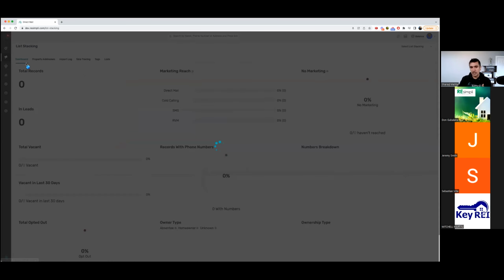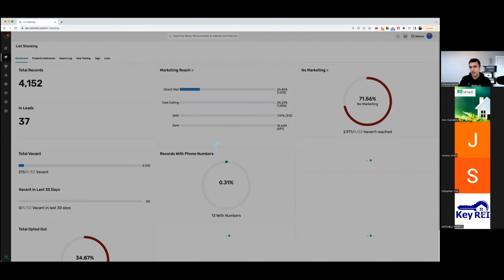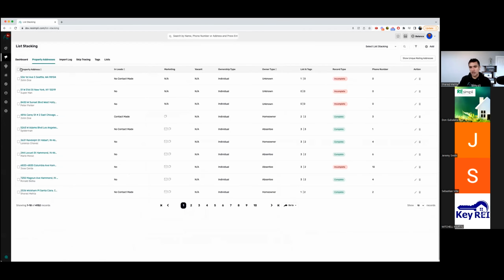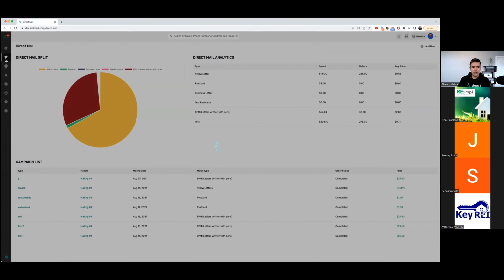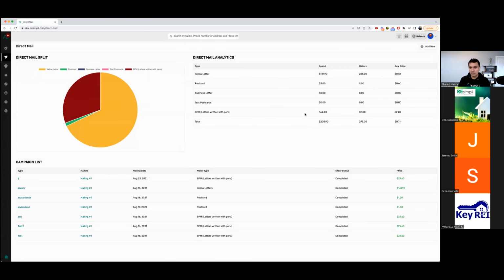But the cool thing with list stacking is that it'll clean out any duplicate addresses that you have, which in direct mail you'll have to do manually. Depending on the plan that you have, if you're on a pro plan, you get 50,000 records, so I would at least use it to clean out the duplicates. If you're on enterprise, then you get unlimited. But yeah, you don't have to use list stacking. You can just go directly to direct mail and order your direct mail from there.